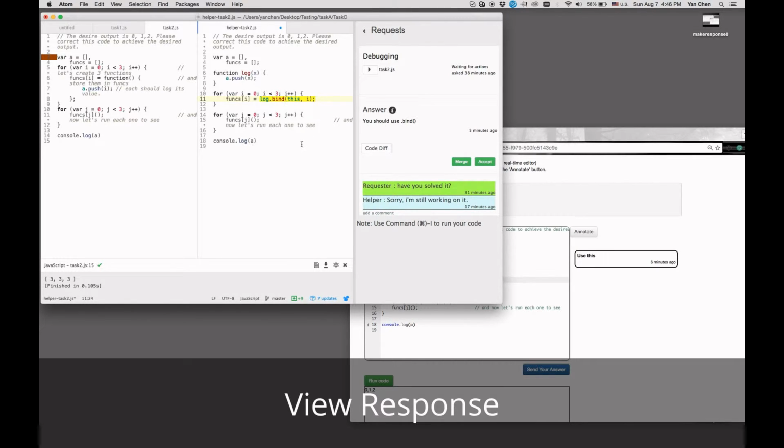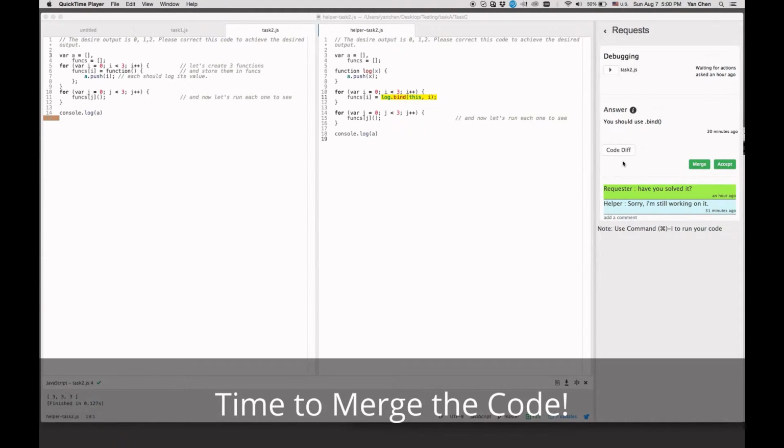You can run helper's code by using the hotkey again. Now you can see helper give you the right output over here. Also click code diff button here to check the text difference between your code and helper's code.